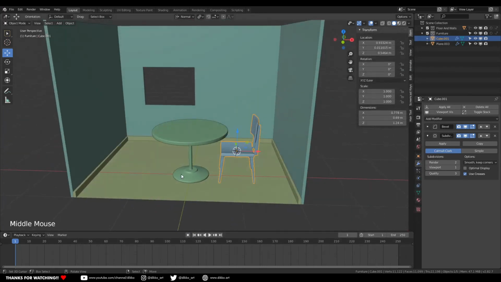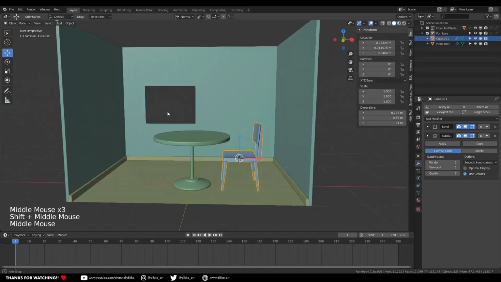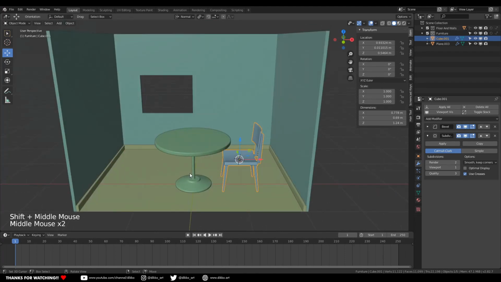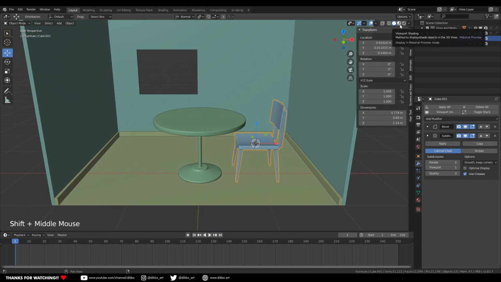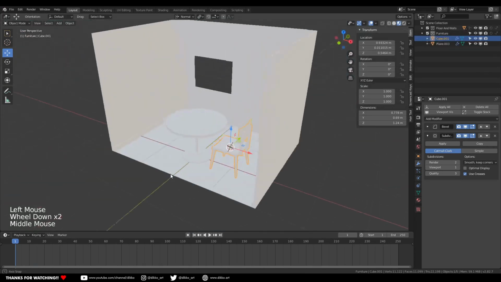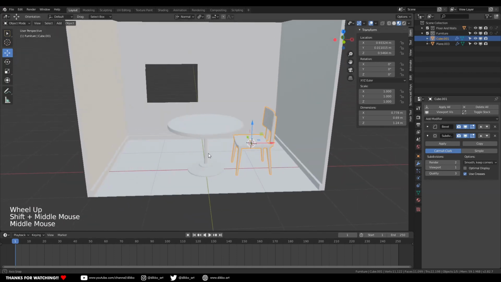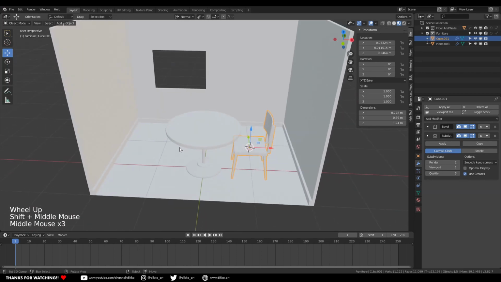Always make sure to back up your files as well. So I'm going to add some color to this wall, to this chair and this table, just with some basic materials. So let's just pop into our viewport shading preview mode. And as you can see, everything's kind of white at the moment. So we need to add some materials.